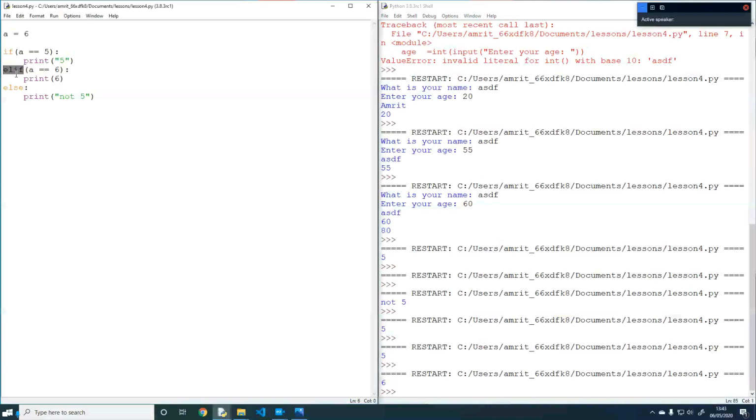Now, elif is also fairly straightforward. It just means else if. So it's just basically another if statement. So if this is true, run this piece of code. If not, if this statement's true, run this piece of code. Else, run this piece of code.